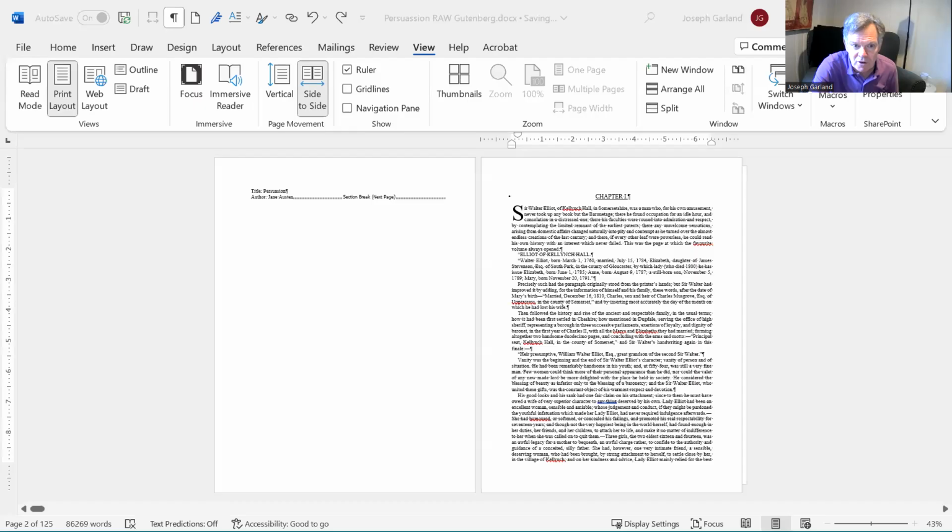Okay, we're going to continue now. We're setting up for styles. I mentioned that when we were doing the original, I'd use a section break and not a page break. And let me explain why.